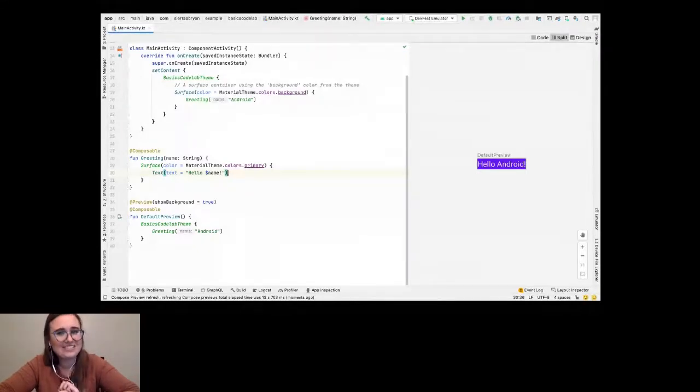What you might not have noticed immediately out of the box is that our Android text color also automatically changed. Before it was like a blackish color on a white background, and now we changed the background to purple and our text is now white. And we didn't actually set that anywhere, so that's a really cool thing that kind of happens when you use some of these material design components.